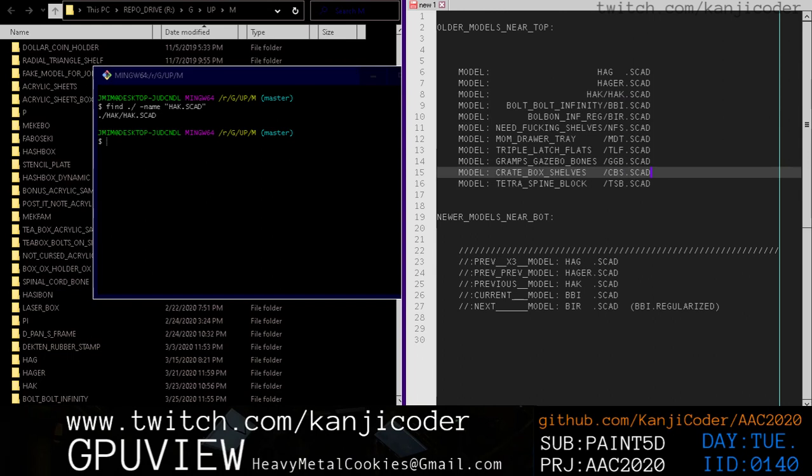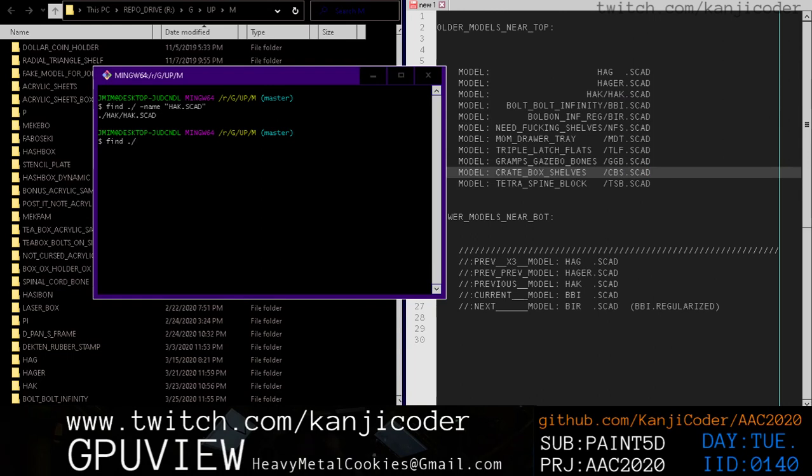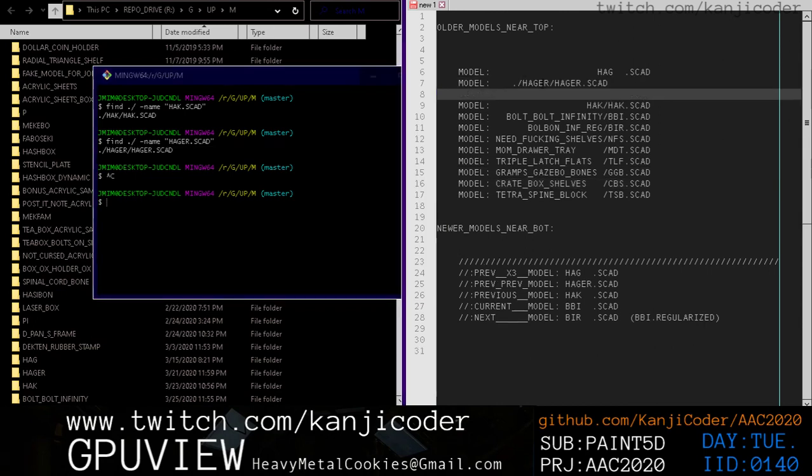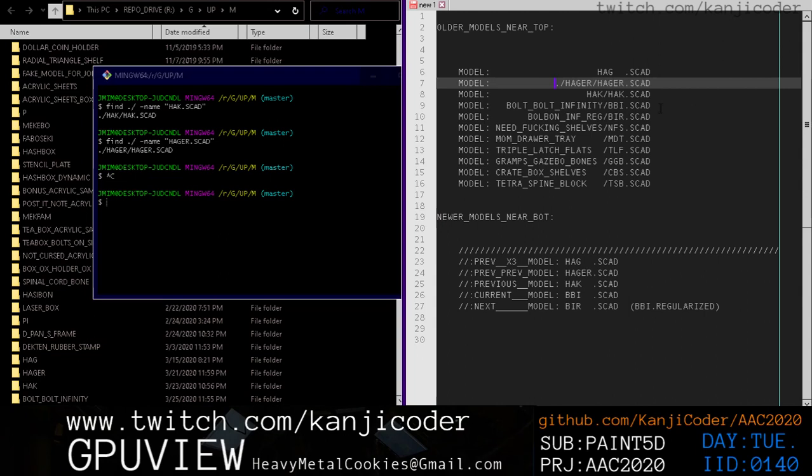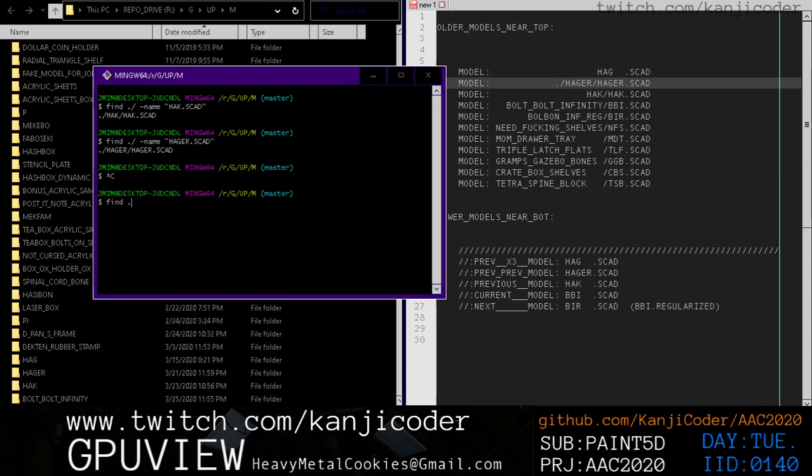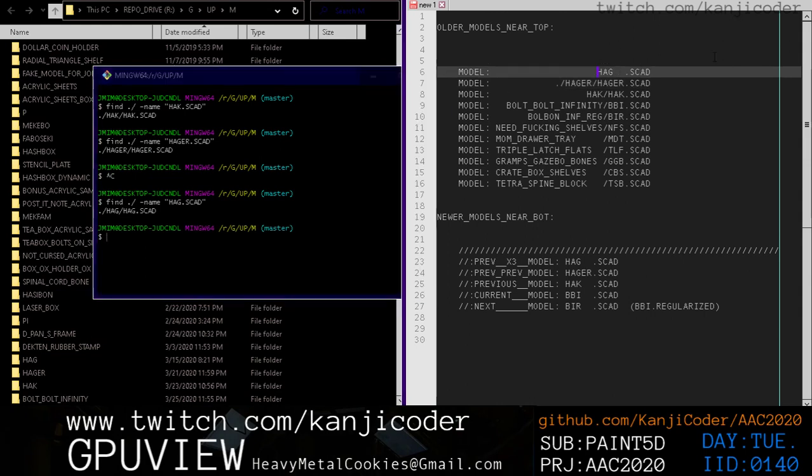So let's go look for Hagger now. Let's find /name and find Hagger.scad. Okay, so Hagger.scad is in a folder called Hagger. So yeah, I kind of didn't abbreviate it previously. Okay, so let's look for hag, and then find /name and look for hag.scad. Okay, so it's also in a folder called hag.